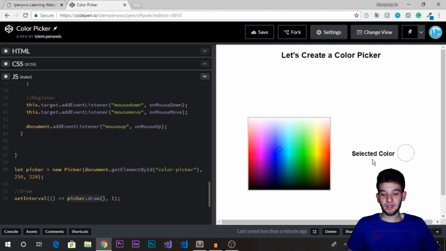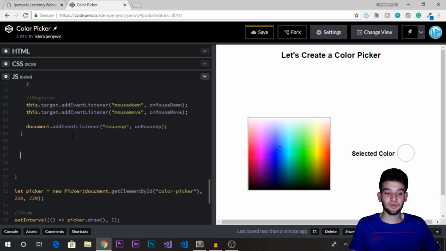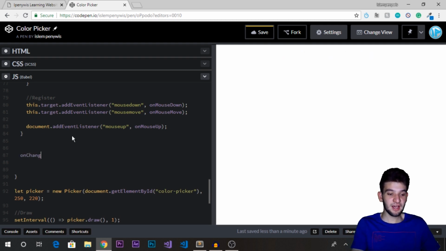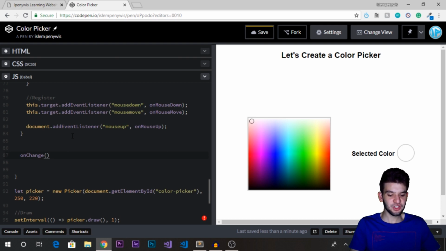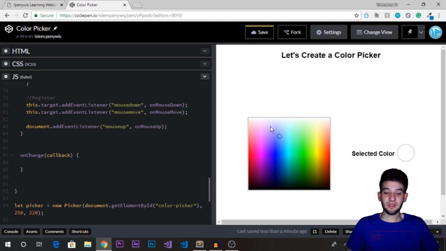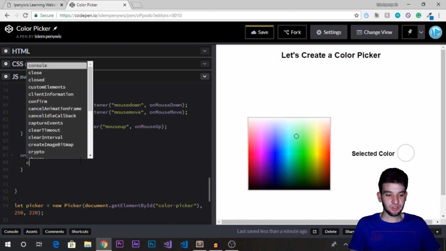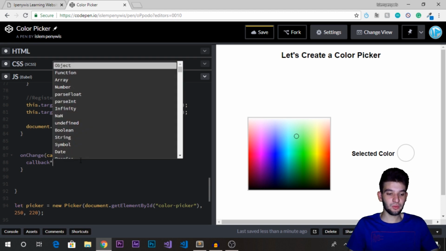Now, one other thing we're gonna need is to get the selected color. For this one, we're gonna need a special function or callback. So let's just go ahead and add an onChange function. This onChange function is going to take a callback. So this callback is going to be executed whenever the actual circle in here, the picker circle, changes. Let's say it was in here, it changes in here. The onChange function is going to be called with a new color. So I'm just going to say the callback is going to be called with the actual color.